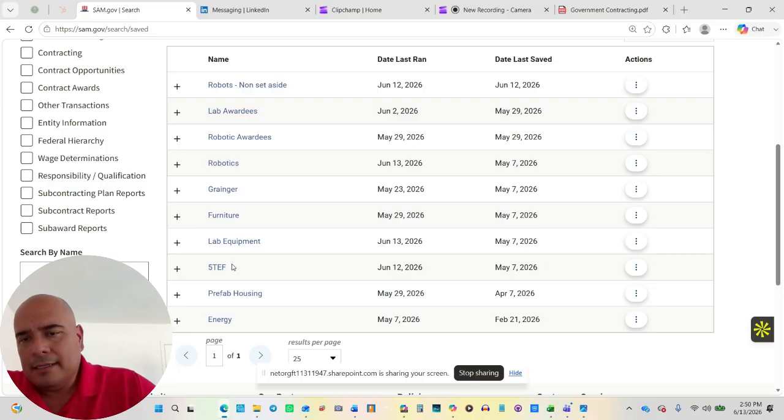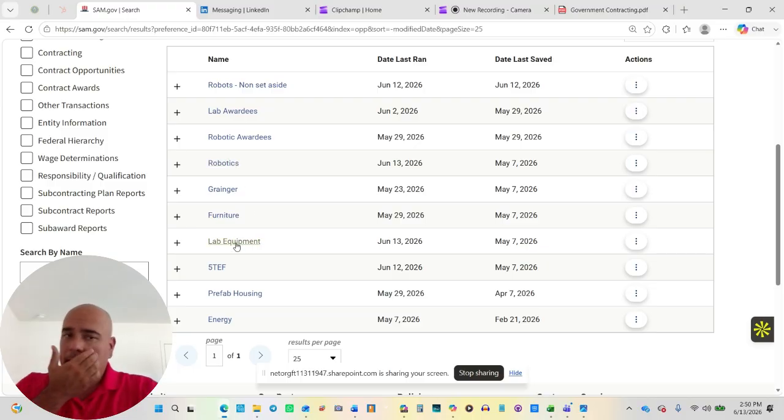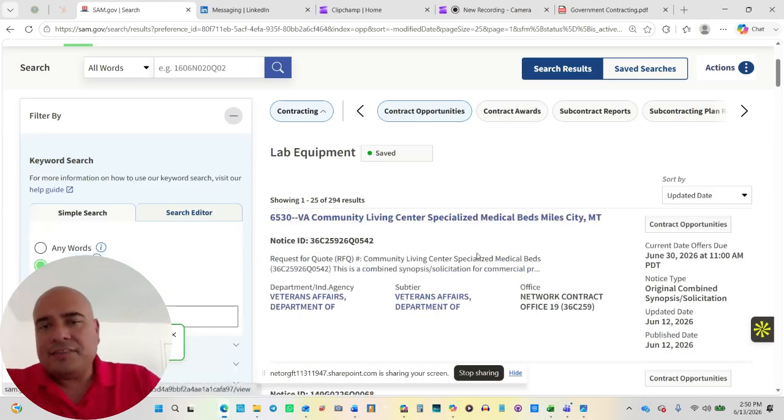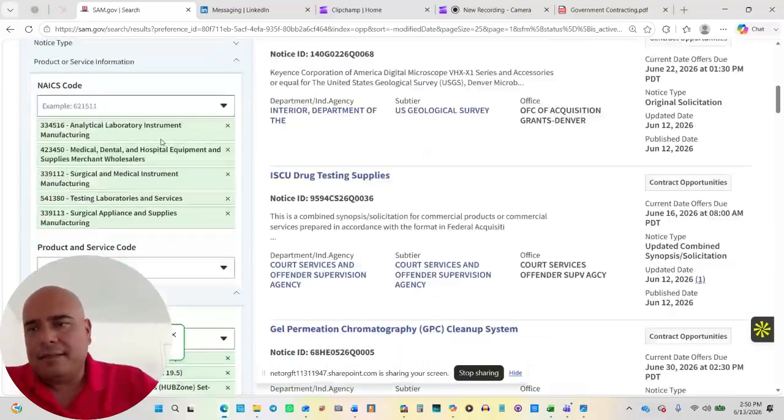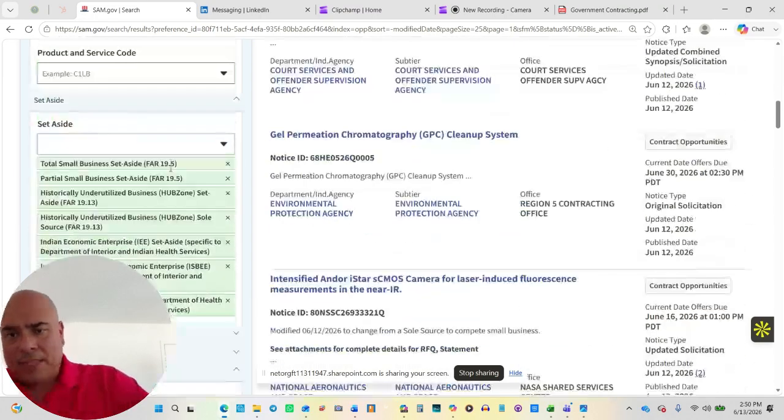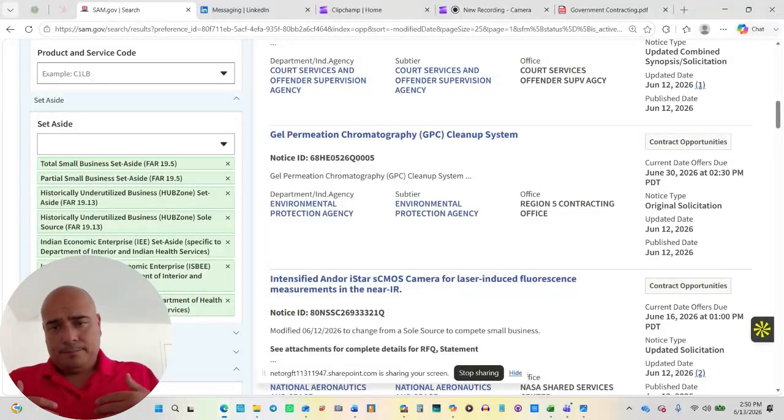So let's say we click on lab equipment. This is what we would do for you, right? This is how I have all the bids, and I know how to navigate this very, very well. Here are the NAICS codes that we use to get our clients leads, and this is all the set-asides that we can get. So we resell or we chase leads for our clients in this sam.gov account, right?